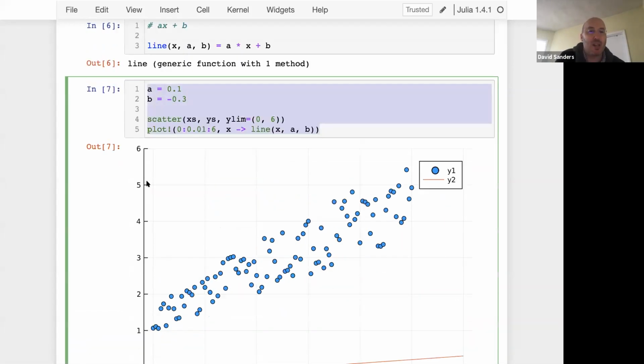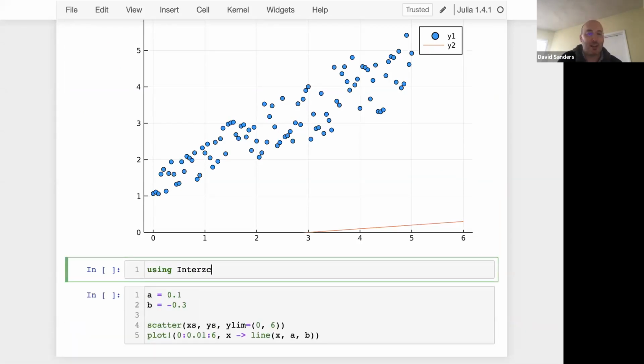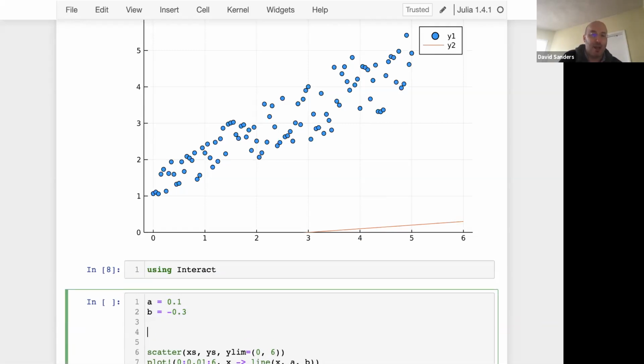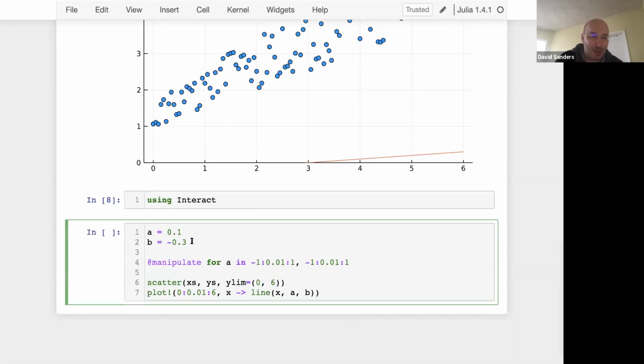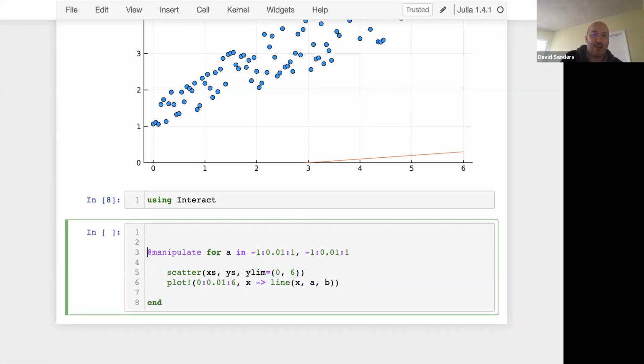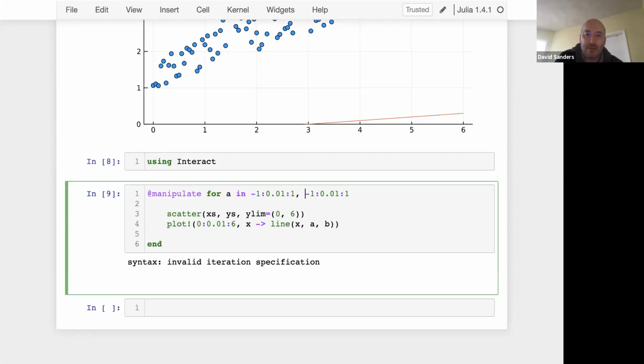So what do we want to do? We want to find a better one. Well, we'll do our favorite trick, interact. Instead of fixing these values of a and b, we'll do a manipulate, for a from minus 1 to 1. As I said, I don't remember what the values of the parameters should be, but we're going to find out what they should be. So I'm just going to manipulate with some range of values now. And b, sorry.